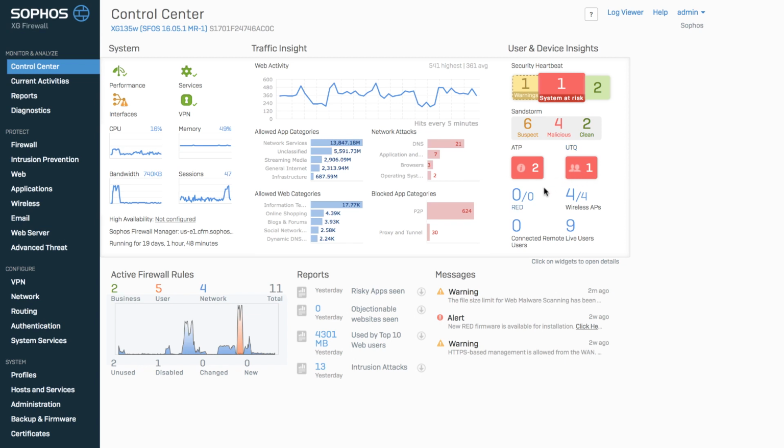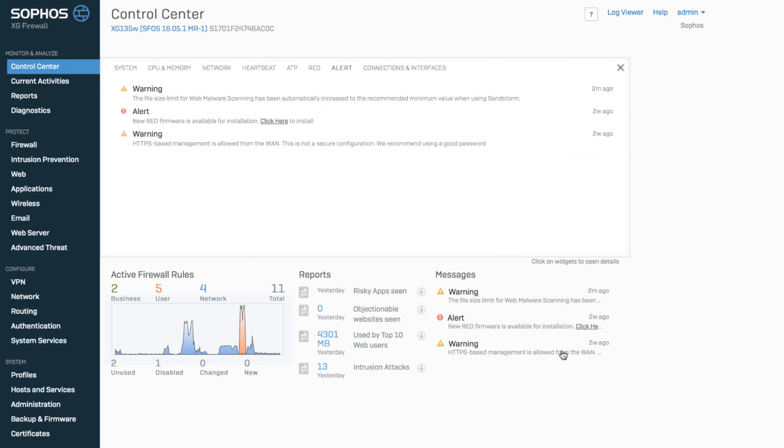You can also see the status of your Sophos remote Ethernet devices, wireless access points, connected remote VPN users, and live users on your network. On the bottom left, you'll see the Message Center, where you'll get important notices of firmware updates or warnings, such as we see here. You can click to get the flip card view and get more information on each of them.